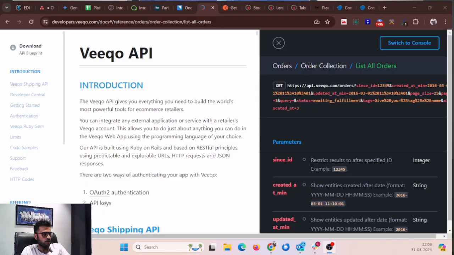So first off, the Veeqo API is a REST based API, and it uses JSON to send and receive data from API, and secondly, Veeqo supports both basic authentication along with OAuth 2.0 authentication. So both options are available. But in this video, I'm going to show you integration using basic authentication, which is API keys.